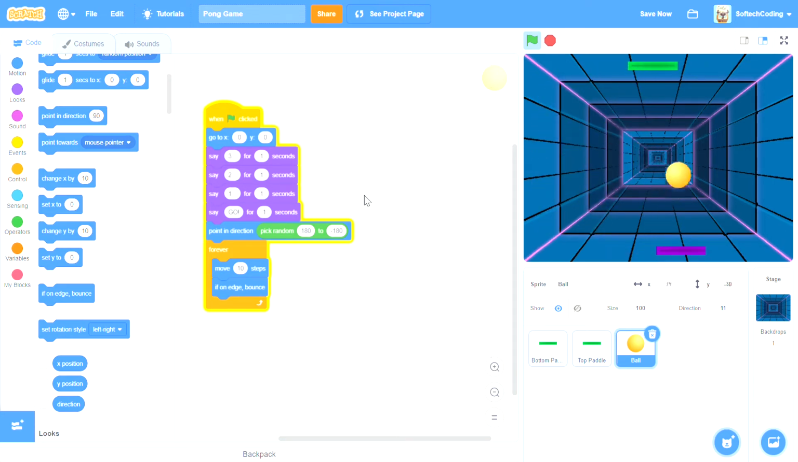But we have a problem right now. And that problem is that when our ball hits the paddle, it doesn't bounce off the paddle. It sort of just goes through it or over it. So we need to fix that problem. So the way we do that is this.